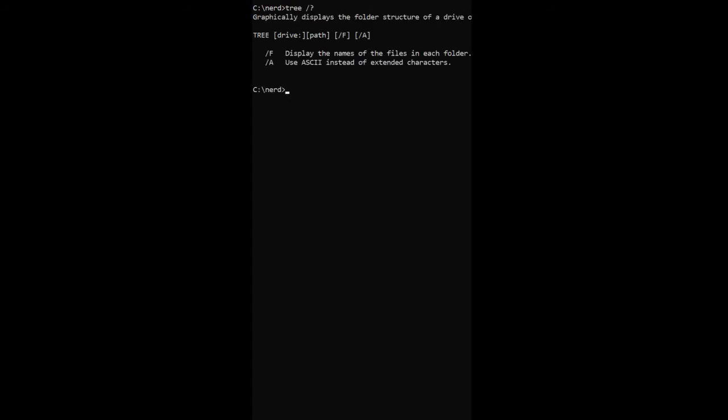Let's take a look at the tree command. First off, we'll bring up the help for the tree command and have a look at the options. Tree /?. Tree basically brings up a directory structure in a kind of graphical format. I say kind of, it's just a loose ASCII version of graphics. It tells you all the subdirectories below the point where you run it. So in this case, everything below the nerd directory will be displayed.